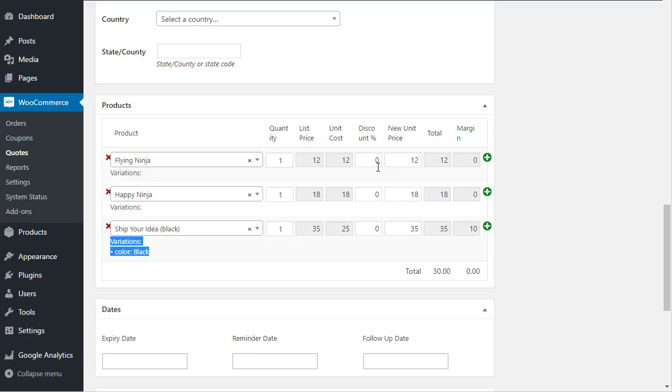Now I can add some discount, doesn't matter which field I'm going to tweak. Let's say that I want this, and I want the price for this to be 30. So no matter what I'm going to fill in, all the fields are updated on the same product.